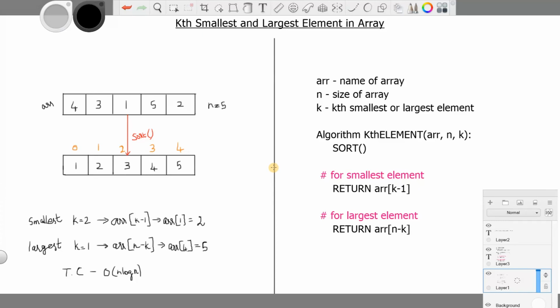Now let's review the algorithm quickly. First, in the initial array, we sort all the elements in ascending order. After that, for the smallest, we return array of k minus 1, which returns the kth smallest element. For the largest element, we return array of n minus k, which returns the kth largest element. The overall time complexity of this algorithm is n log n, because of the sorting time, and the return statements take constant time. If we ignore the constant time, the overall time will be n log n.